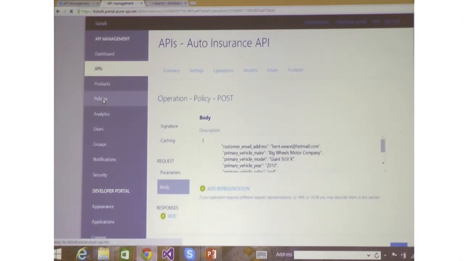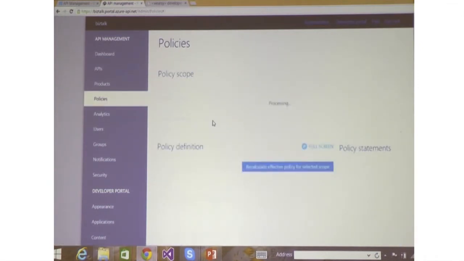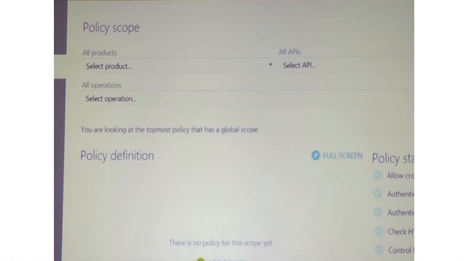The next area I want to talk about is what's called policies. And we've got three different scopes. We can apply a policy at a product level, and that's how we're going to do rate limiting on basically our limited product. We can do it at the API, so that means the policy will be invoked regardless. And lastly, we can do it at the operation, which is going to be specific to that operation.